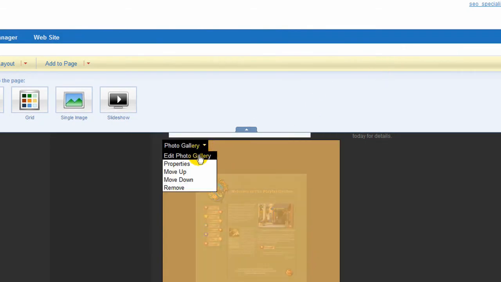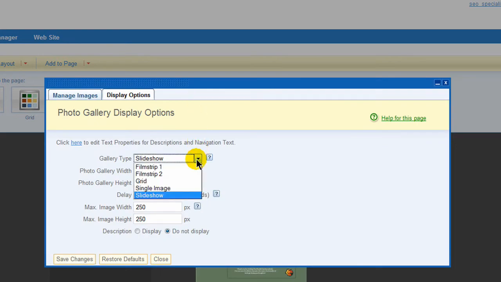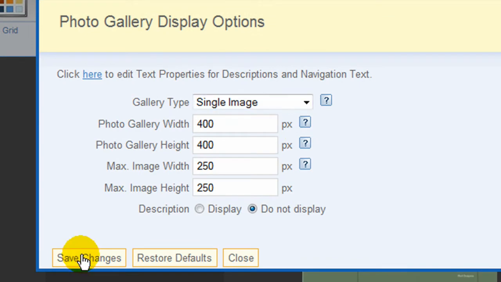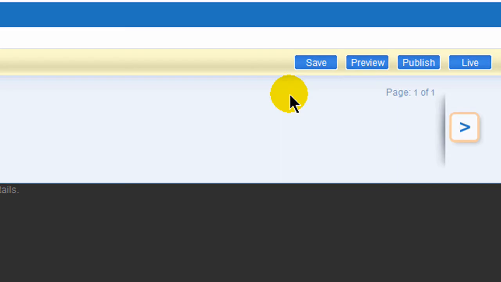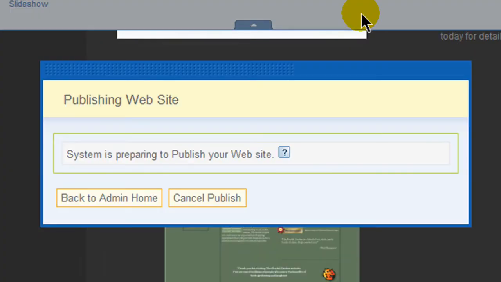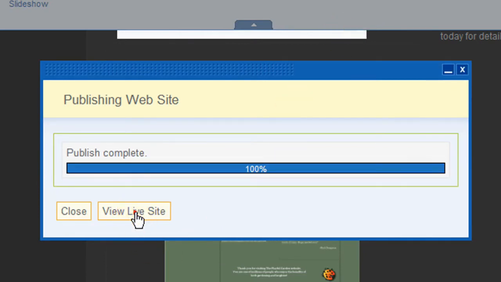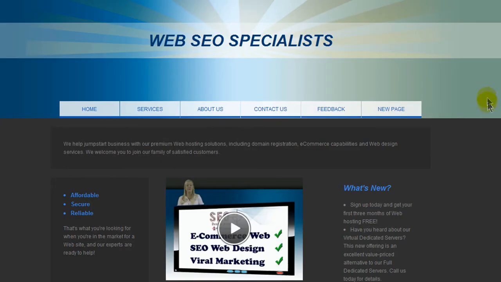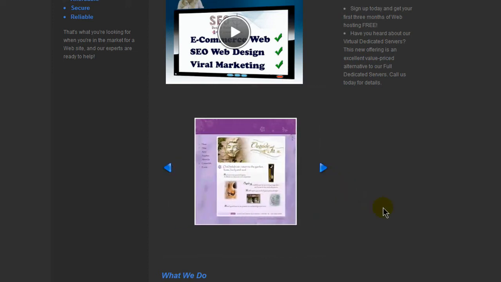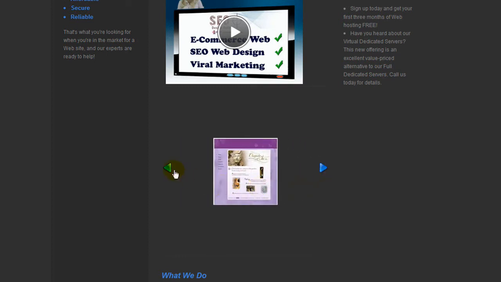We're gonna go back. I'm gonna change from the slideshow to a single image. We're gonna save changes. Save changes here. And publish. View live site. These changes are instant. That's what I like about this. So here you go. One image at a time. You can go back and forth.